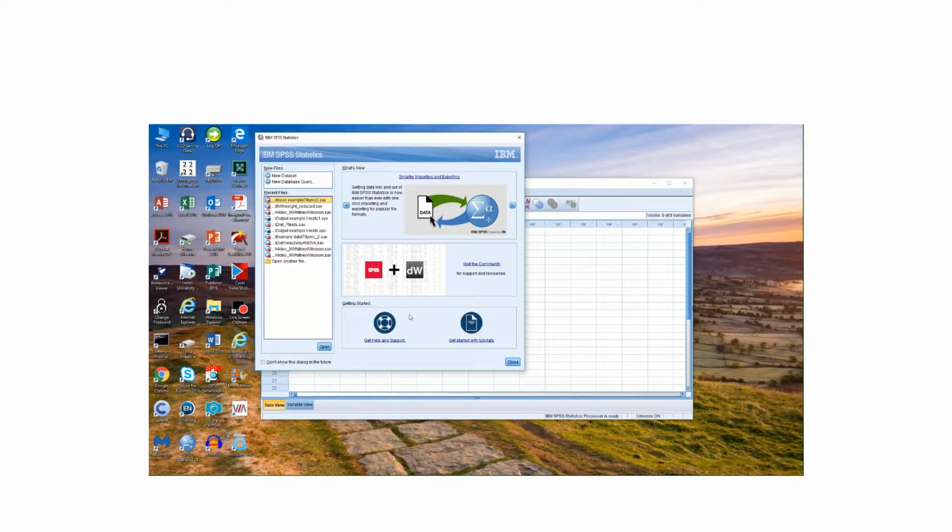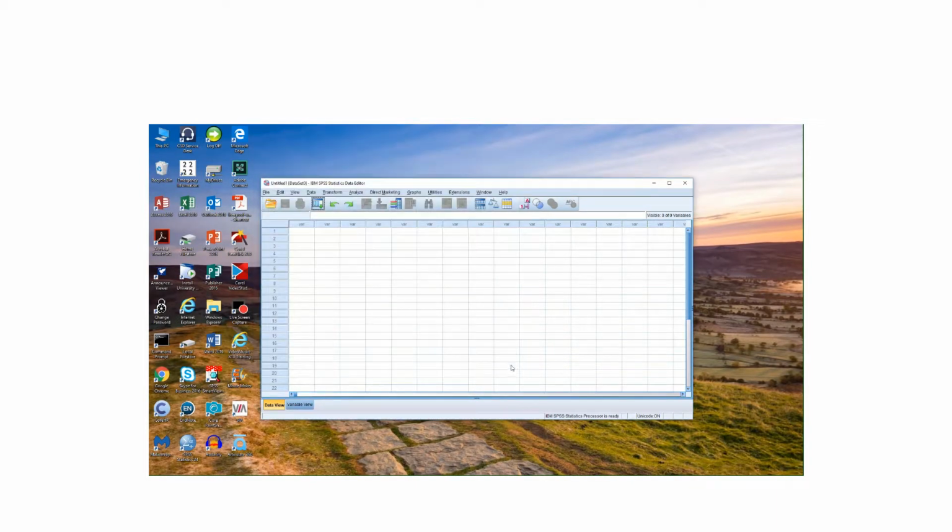So when you come to open SPSS, you will be confronted with this smaller window, and this will give you a list of previous SPSS files that you might have looked at. Now, if you've never used it before, it doesn't matter. This is not going to appear for you, in which case you can either press New Data Set and open, or you can just close this particular box.